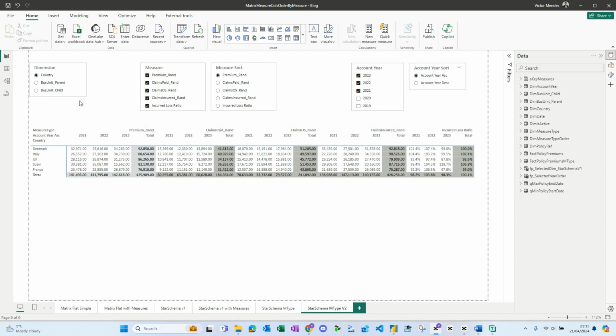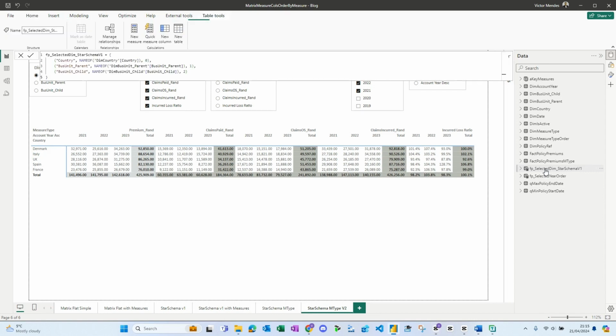The last development step before we proceed to create the visuals involves setting up 2 field parameters. These parameters will enable dynamic alteration of the matrix visual through slicer functionality. The first field parameter slicer will be used for the matrix row fields and include country, business unit parent, and business unit child. The second field parameter slicer will be used to sort the second level hierarchy column account year in either ascending or descending order.